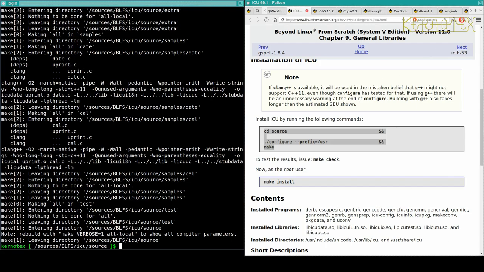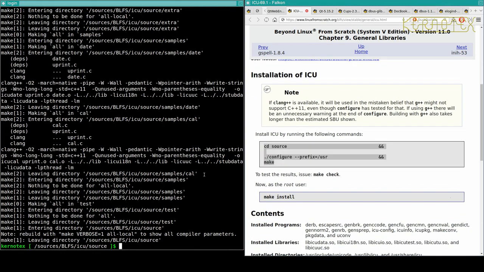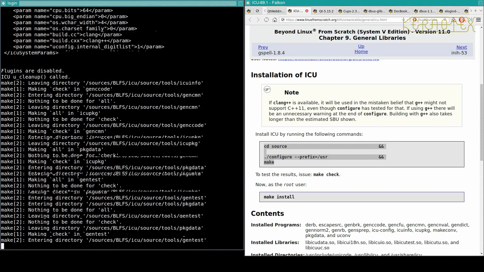Okay, so that has built. Let's now run the checks. Let's see how long these are expected to take. Okay, perhaps about twice as long as what that took, which was only a few minutes anyway. So make check.